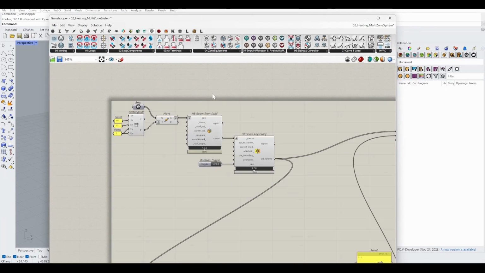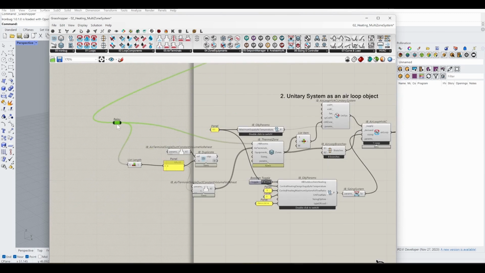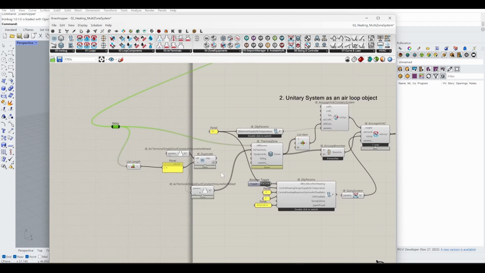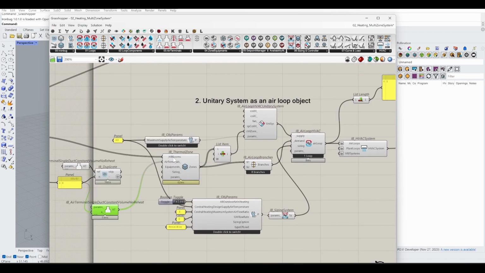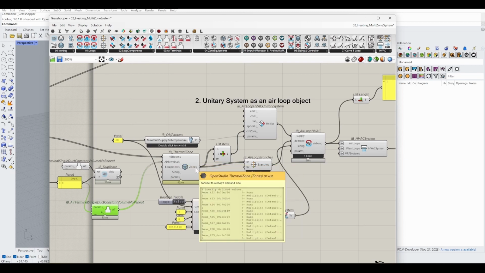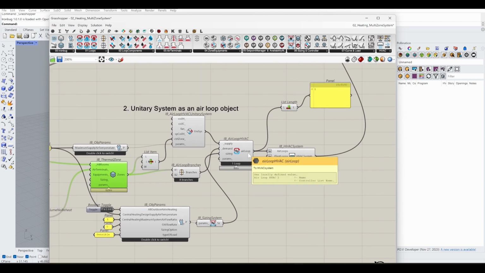Now let's double check our air loop again. So we get the 8 duplications, 8 terminals, which is correct. So for each input, 8 loops, 8 terminals, 8 thermal zones, which is correct, and one unitary system, 8 branches, and one air loop. Okay.